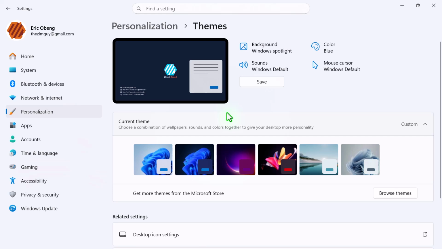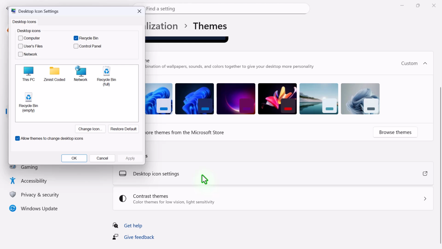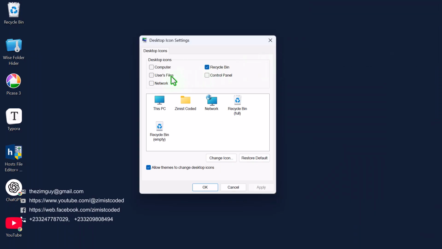Scroll down a bit until you find Desktop Icon Settings under the Related Settings section. Click on that link. A new window will pop up showing you a list of icons you can add to your desktop. Simply check the box next to Computer, which is the same as This PC. Then click Apply and OK.